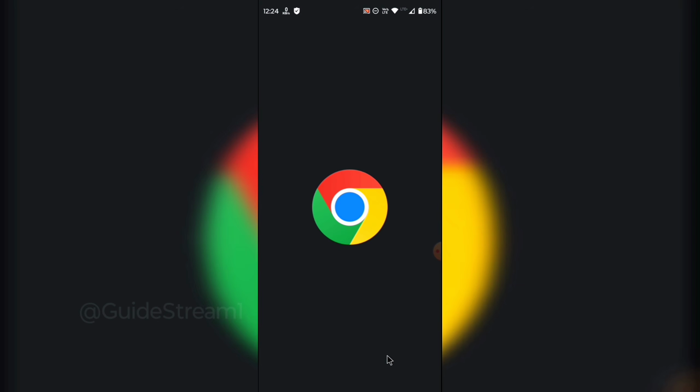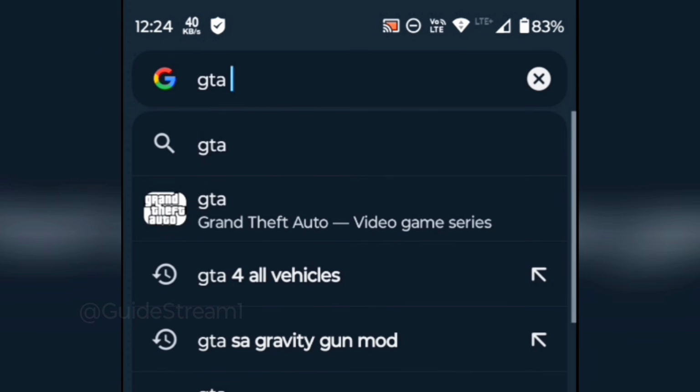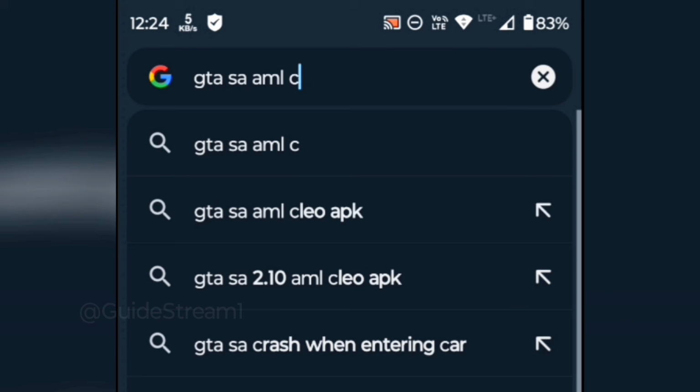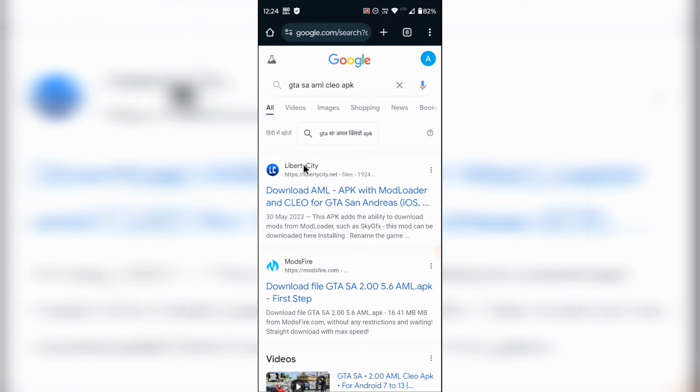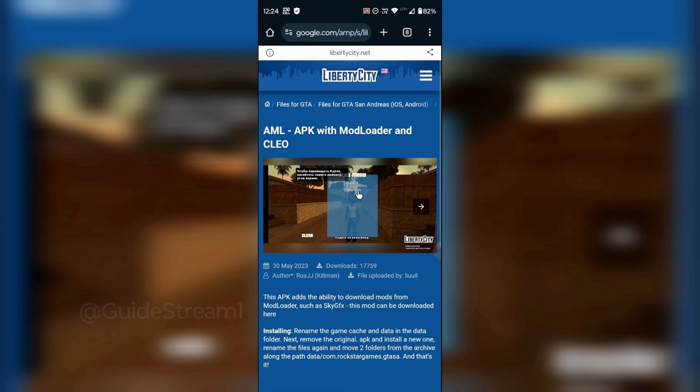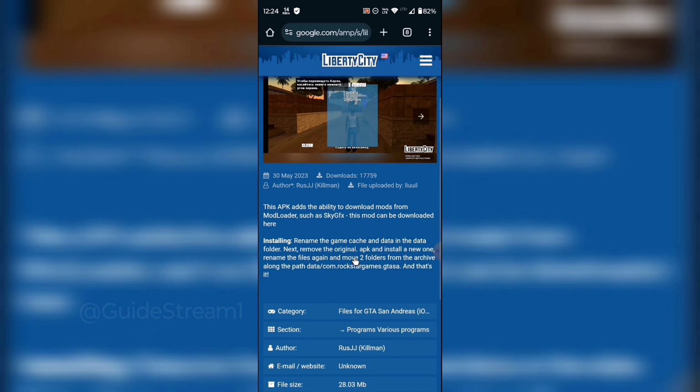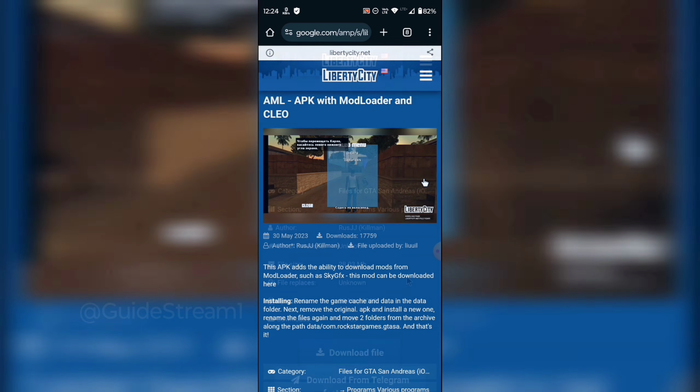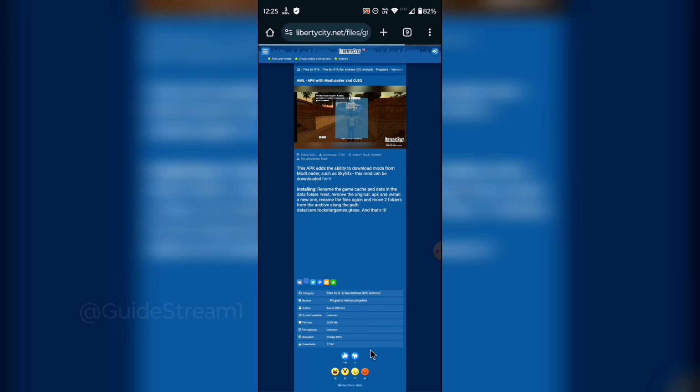Now to install the Cleo APK, open your browser and search GTA SA AML Cleo APK and click on this first website. I'll also put this website's link in the video's description, so it will be much easier for you all to access it. Now simply download this Cleo APK file.